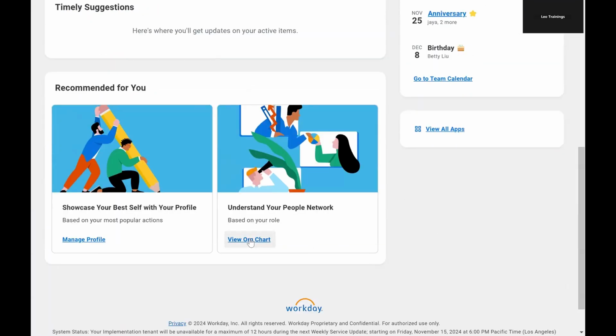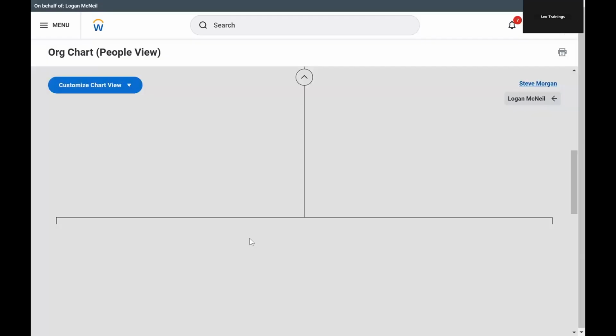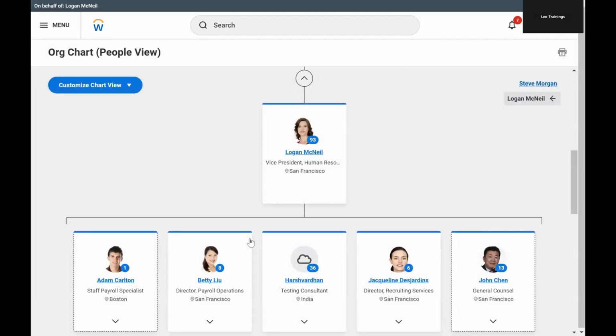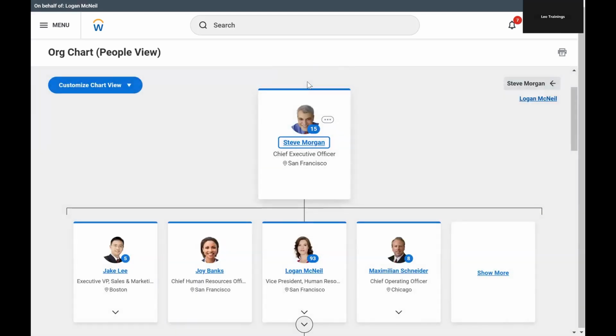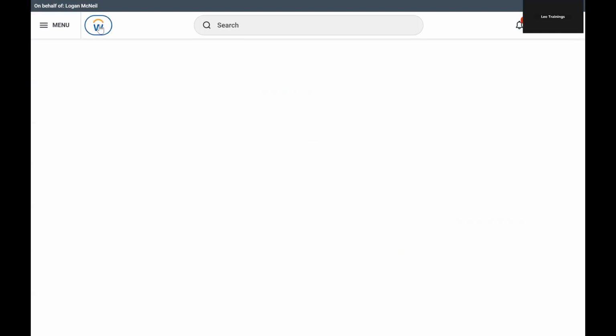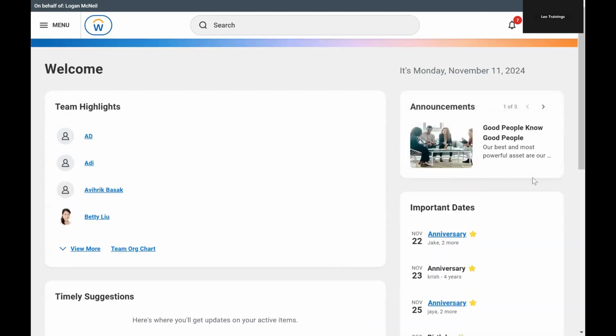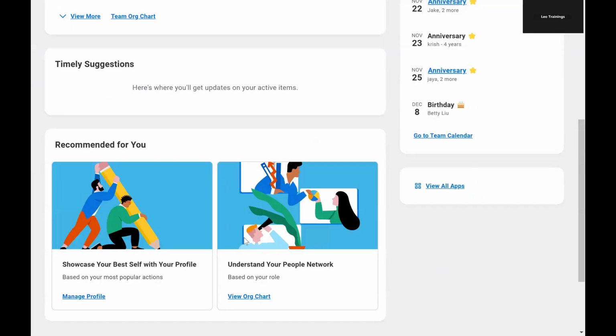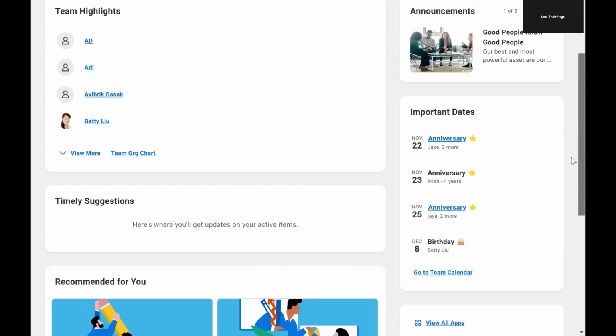Then the organization chart. So Logan McKnight's reporting, only Logan McKnight's reporting. By selecting this, you can see Logan McKnight's manager as well. Team or organization chart you can access. You can hide them also if you don't want to display. If you think these two are not required, you can hide them.